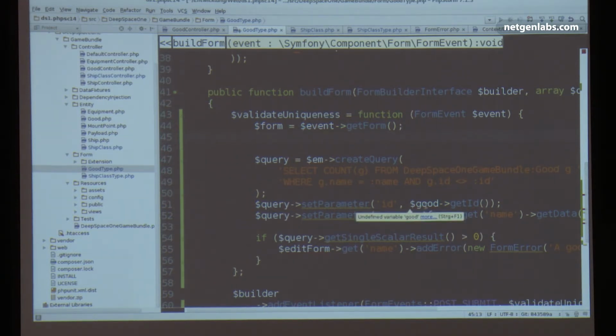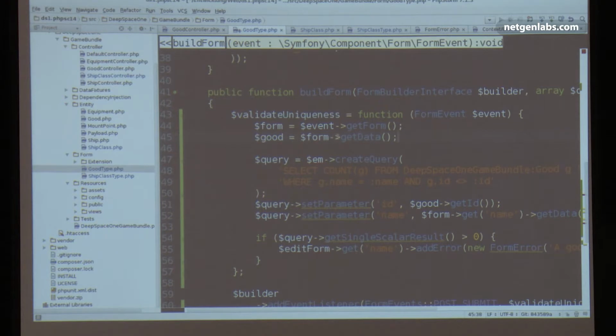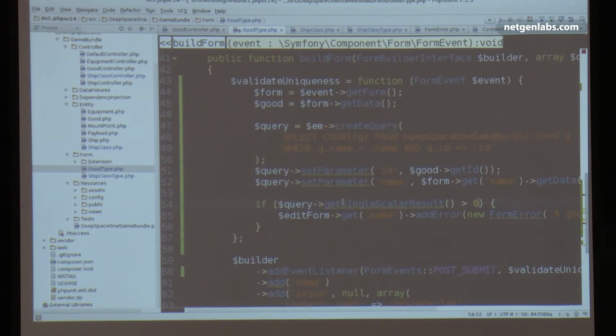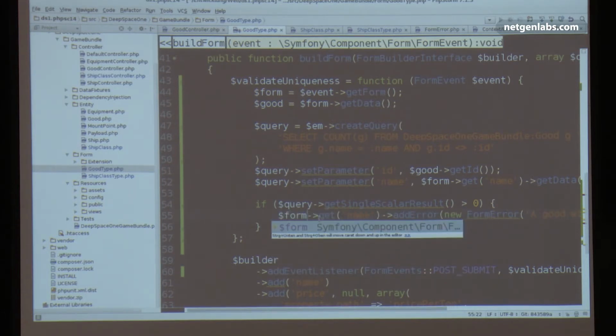As we looked at in the second topic when we were looking at object-based forms, the data of an object-based form is always the object that the form is modifying. So you can do good is form get data. Since the form is the good form, we are in good type here, we will receive the good object when we call form get data. Alright, so here we have the ID, here we have the name, then we execute the query. If the result is bigger than 0, then we add an error message to the name field.